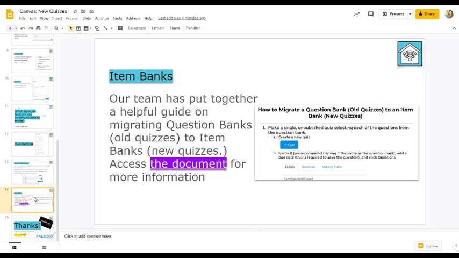Finally, item banks are very similar to question banks. If you've used question banks in the past, we've put together a document that outlines how to migrate a question bank to an item bank. It's a fairly simple process. It's just not something that they have a migration tool for yet. If you are interested in this and you have any questions, feel free to contact our team.